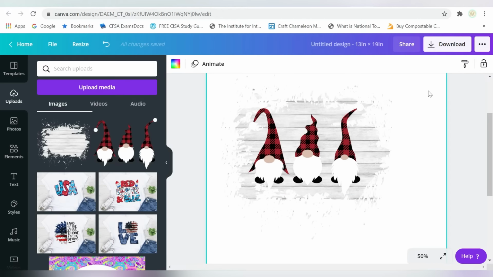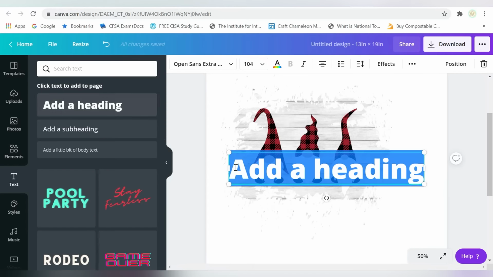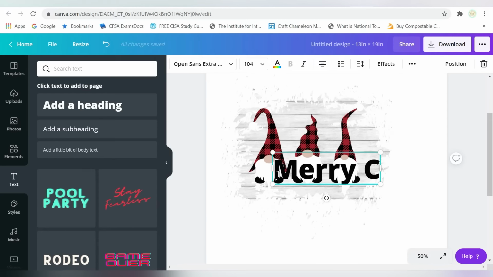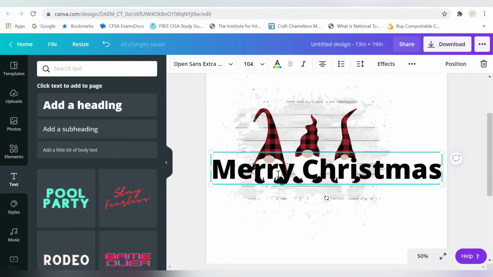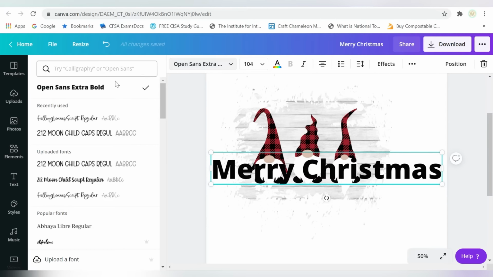Okay, now I'm just going to add some basic text. So I'm going to come over here. It says heading, but you know, you can call it what you want. And I'm just going to type out Merry Christmas. And this is where your font comes into play. After I have my text typed out, I'm going to come up here to the top. And you can see I already have a few uploaded fonts here, but I want to walk you guys through uploading a font. So down here at the bottom.